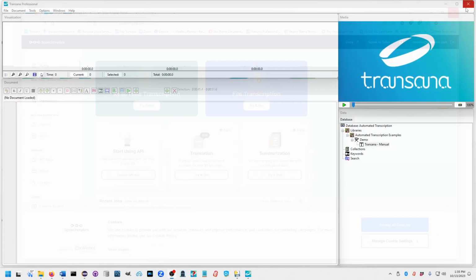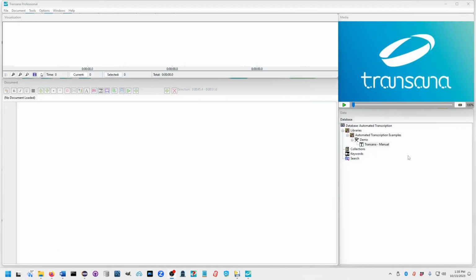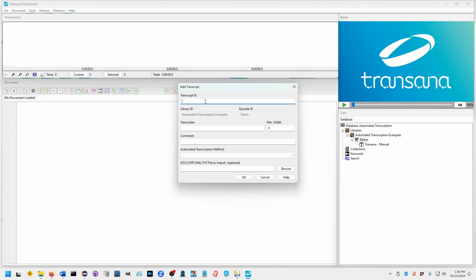Now we'll switch to Transana. I'm going to add a transcript to an existing episode. I'm going to call my transcript Speechmatics server, and I'm going to select Speechmatics server from the drop-down list under Automated Transcription Methods. Now I'll press OK to trigger the automated transcription process.